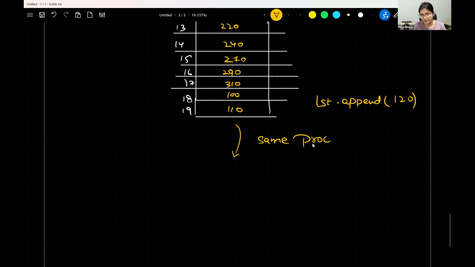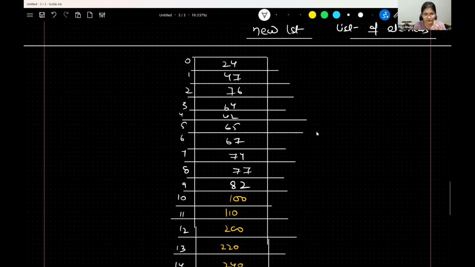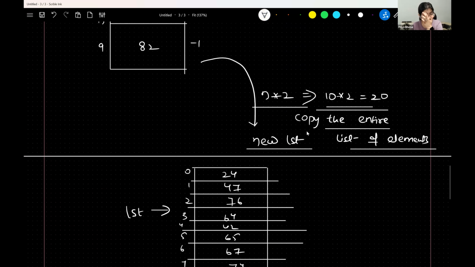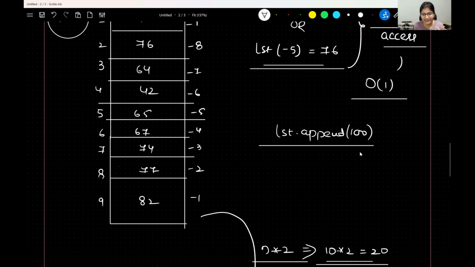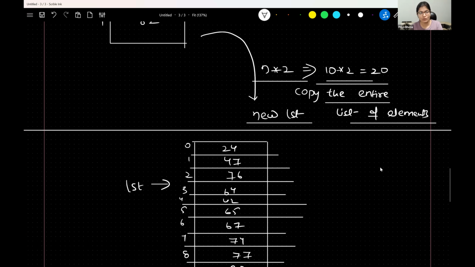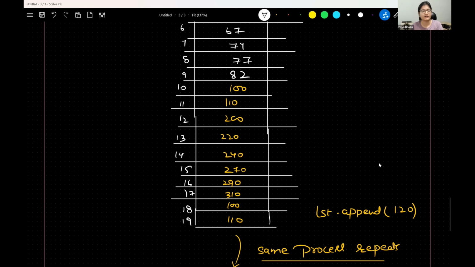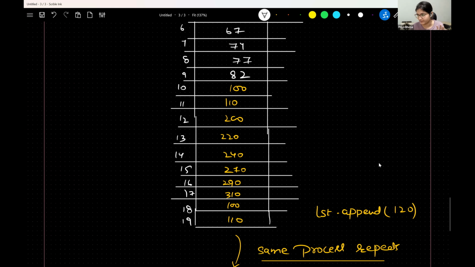The same process repeats. It will create a new list. So for now, this is now lst, so the referencing will get changed. As soon as the new list is there, the previous list will not be there. There will be a garbage collector, which automatically removes the previous list because there is no pointing going on. My new list will become the second one. And as soon as your second list is filled up, the third list will be created with the size n into 2, which is 20 into 2, which is 40 size. And this is how the complete process is covered.